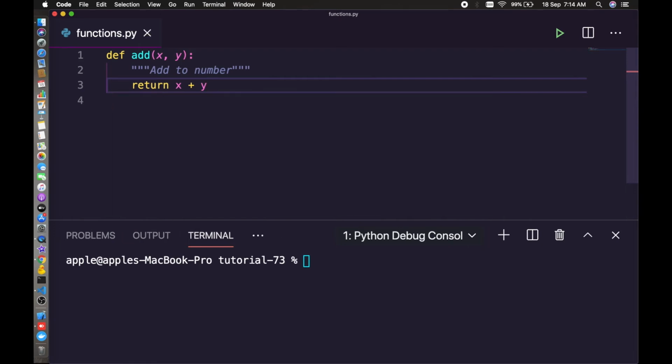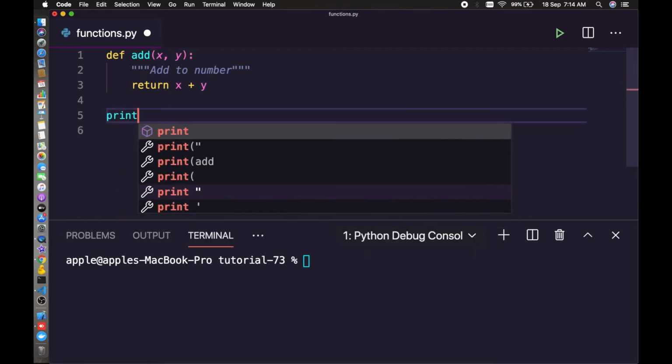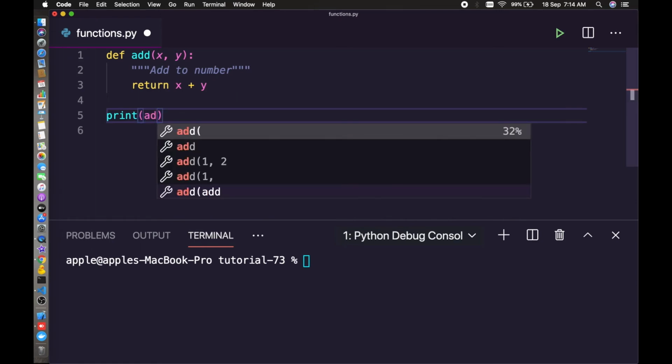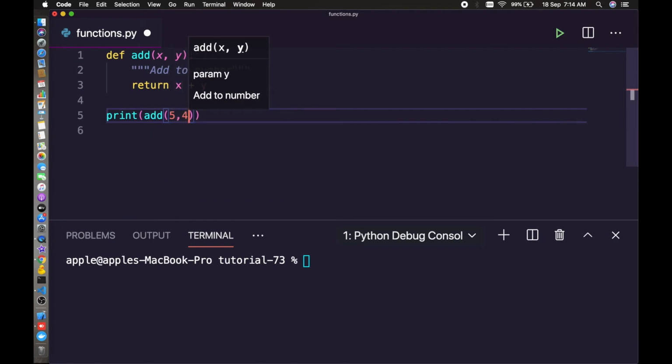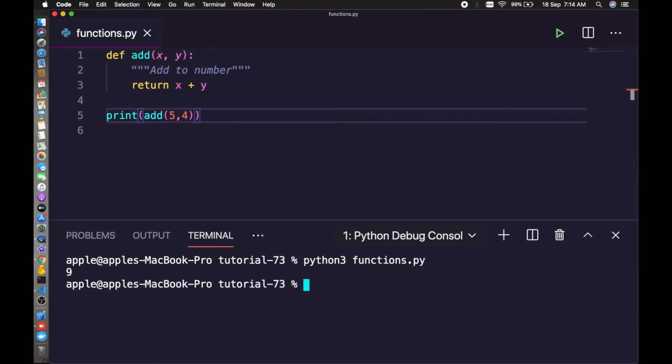So how to call this? Print, and you have to call add with 5 comma 4. Here it is. Run functions.py, right? Enter. The output is the result. That means you have defined a function, then you called the function.